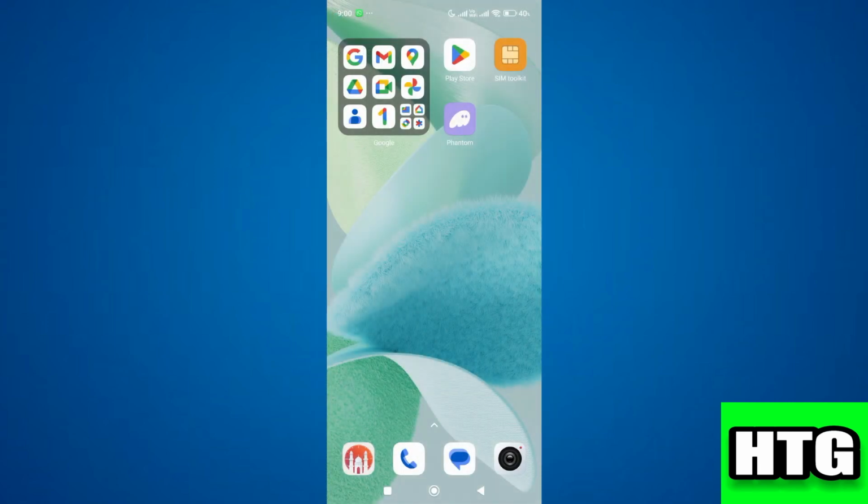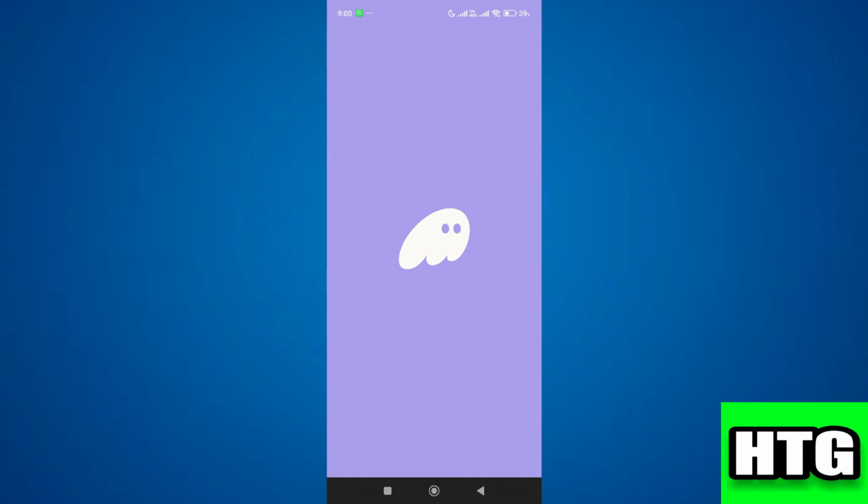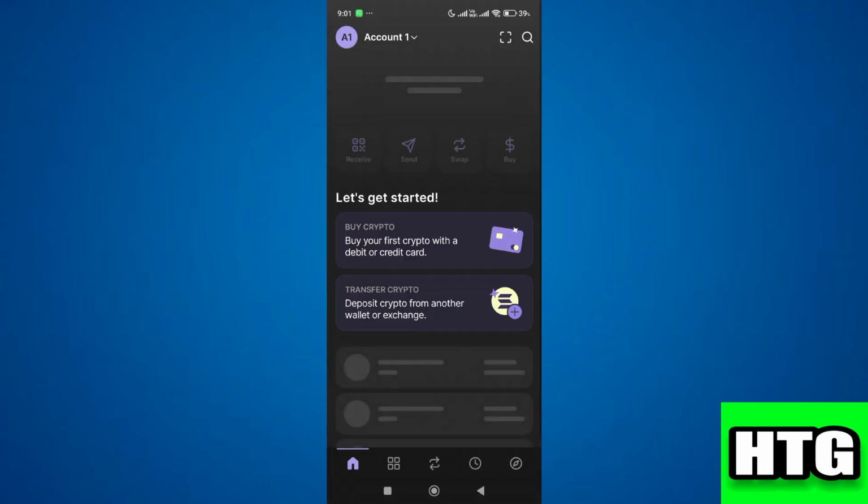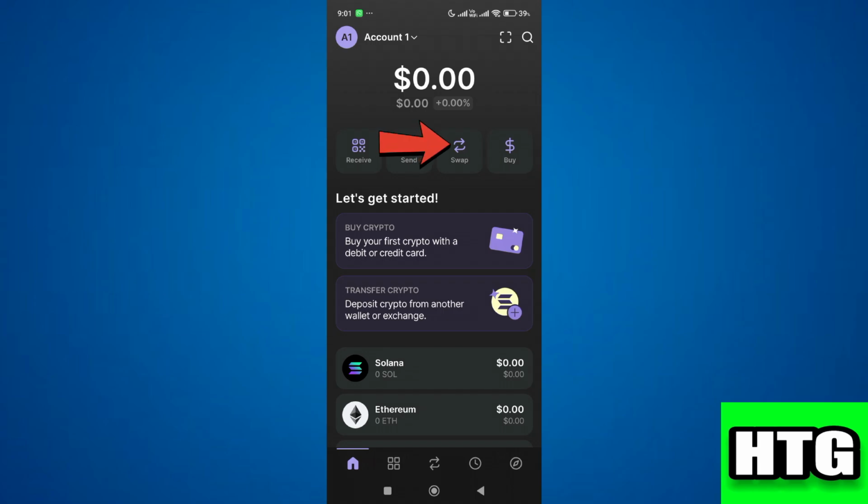So the first thing that you want to do is open up the Phantom app on your mobile and make sure it is updated to the latest version available. After that, sign into your account and you will be redirected to this page. Over here, tap on the swap icon which is on the middle of the screen.